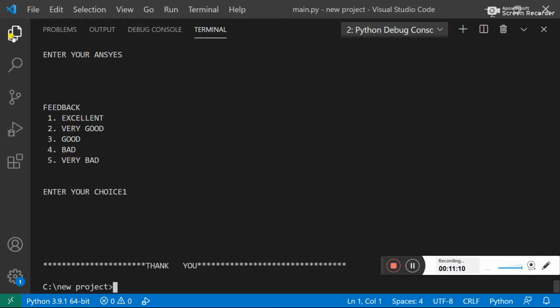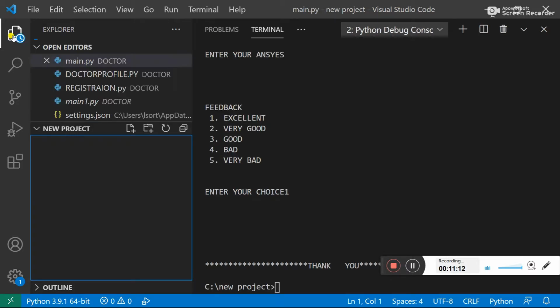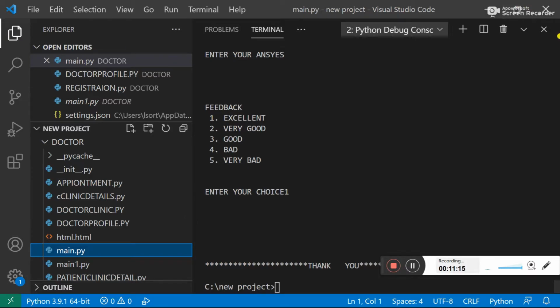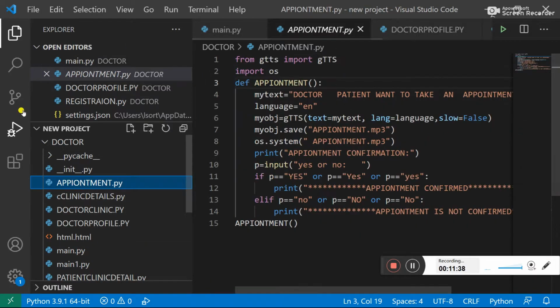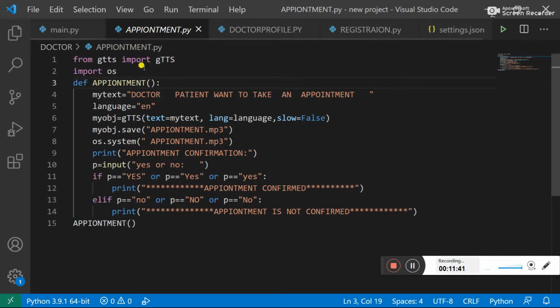Now, as we know that Python is case sensitive, I want to show you the coding part also. So here, firstly I want to tell you about the appointment, how I can take an appointment from the doctor.